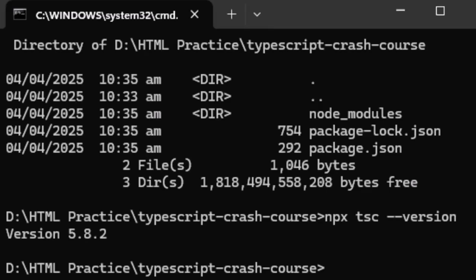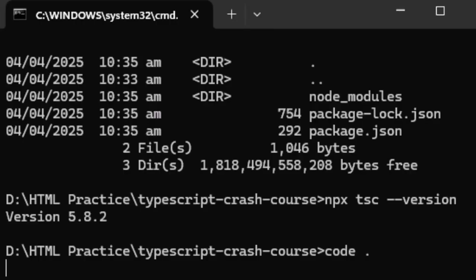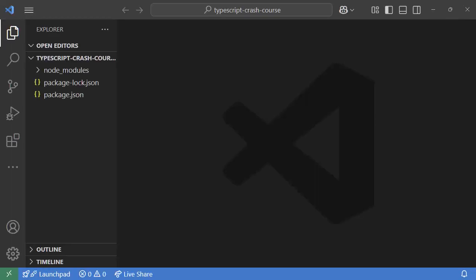Now we can continue the remaining steps from within the command prompt or shell, but a more fun way is to proceed from within Visual Studio Code, where we can see the result of each step as well. Since it's installed on your machine, from within your project folder, issue the command code space dot and press enter. This is going to start Visual Studio Code in the context of your project. Let's open the integrated terminal from within Visual Studio Code and proceed with our setup.